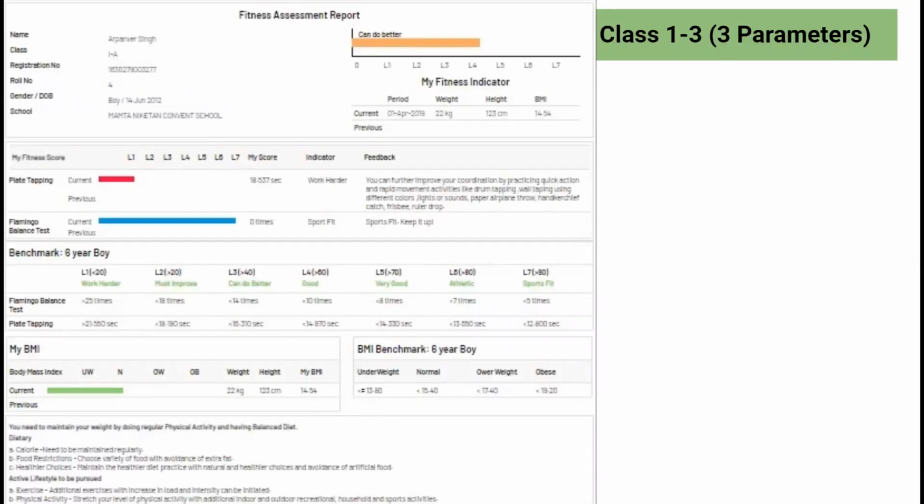For Class 1, 2, and 3, there's a kind of report card. Here is an example where three parameters are there: plate tapping, flamingo balance, and BMI. The benchmark is also there. It's a 6-year-old boy, and the benchmark is also there.